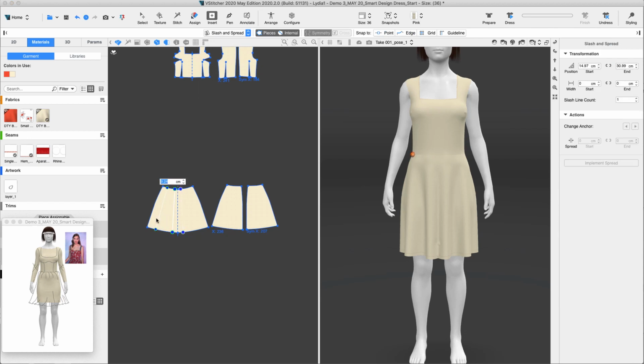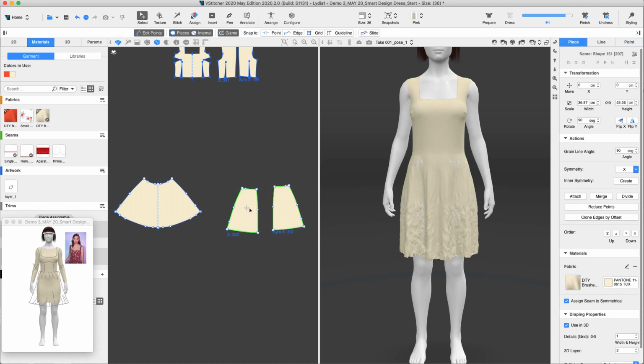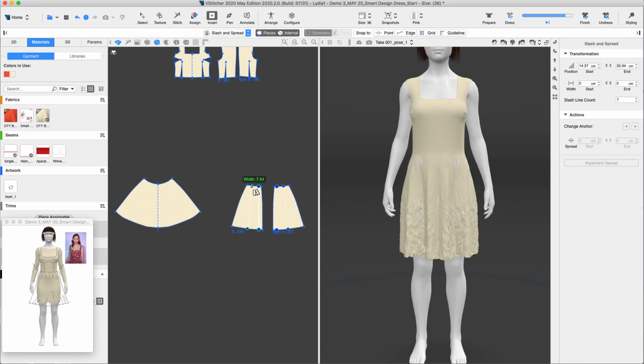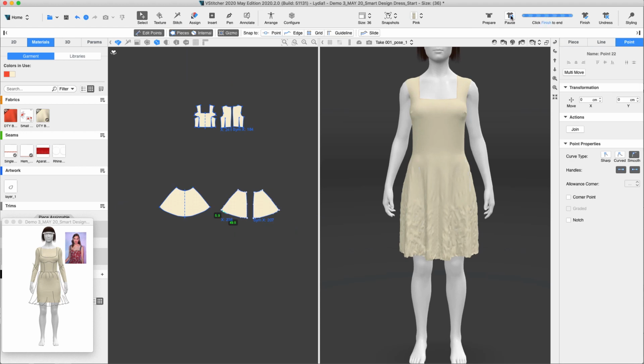We'll add volume to the hem. Let's add about 39 centimeters to the hem circumference. And implement spread once we're ready. Adding fullness to the back now, we'll do the same and add 9 centimeters to each slash line. And implement spread.